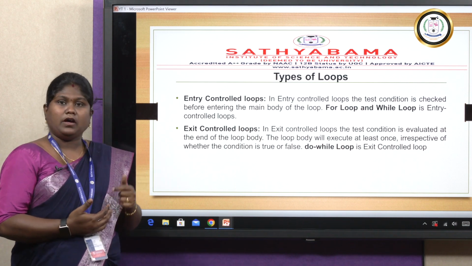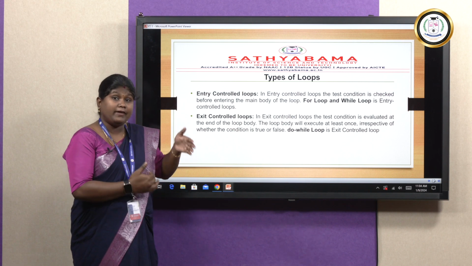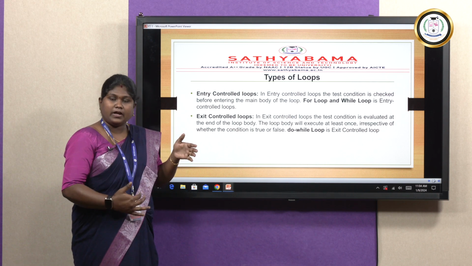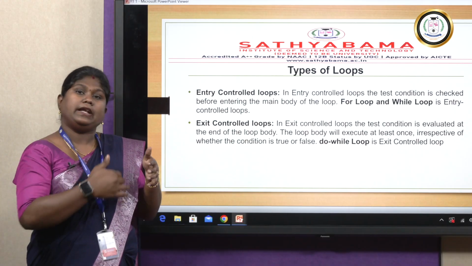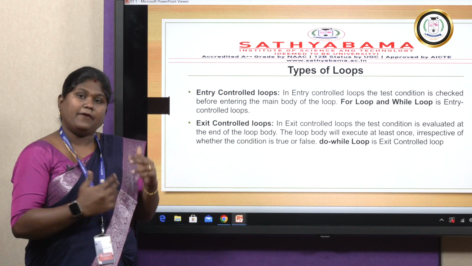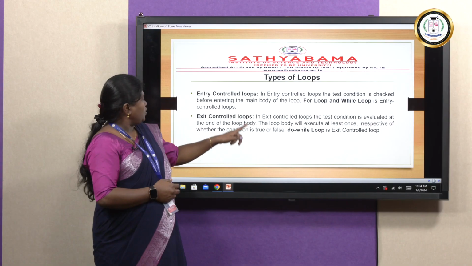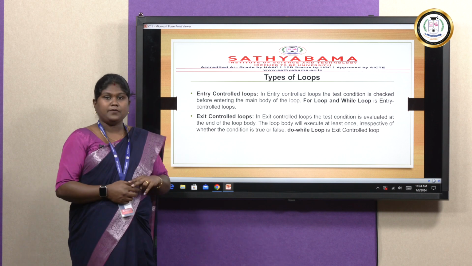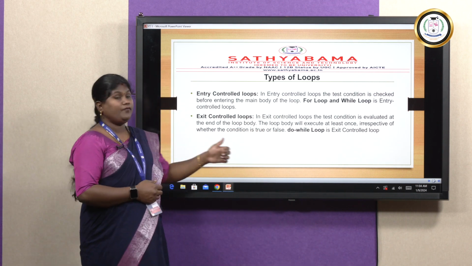In programming, in an entry control loop, the condition will be checked at the entrance. Based on the result of the condition, the block will act. Whereas in exit control, the entire block will get executed, and at the end of the iteration, the condition will be checked. In entry control loops, we have two types: the for loop and the while loop. And in exit control, we have do while.